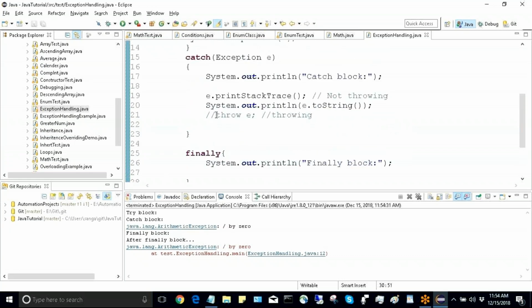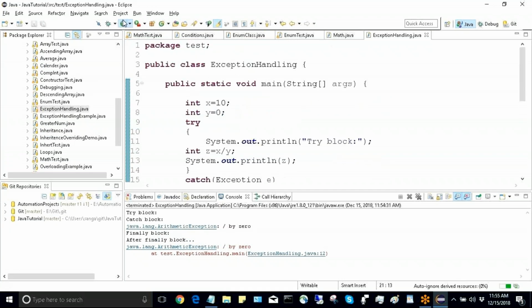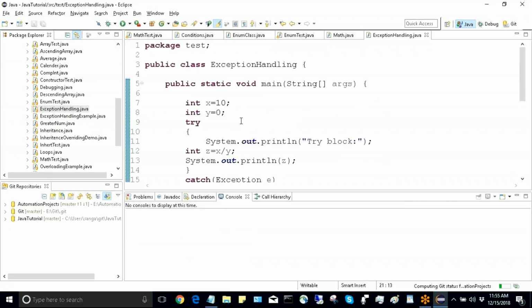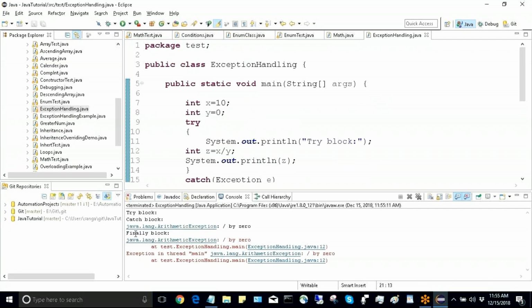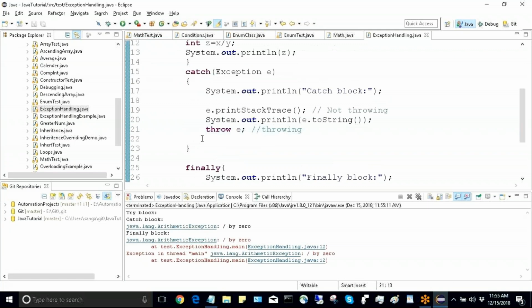Now let's see what happens if I throw the exception. Now the after finally block will not be displayed. That means it would abruptly stop the execution here. So let's see. Okay, so try, catch, and finally, that's it. No more, it just stops here. So that is the basic concept of try, catch, and finally.